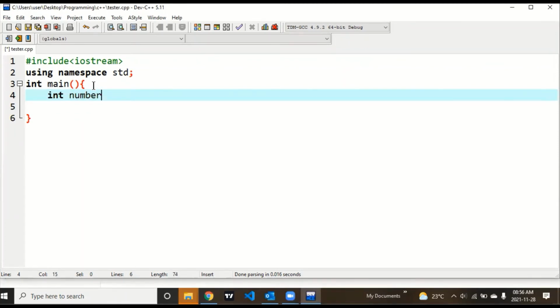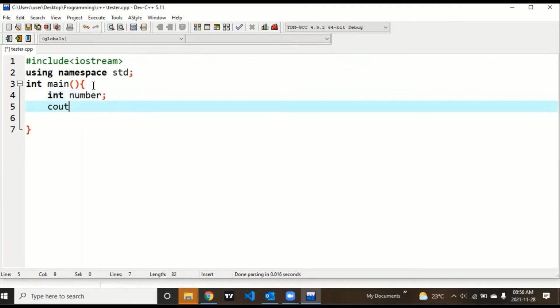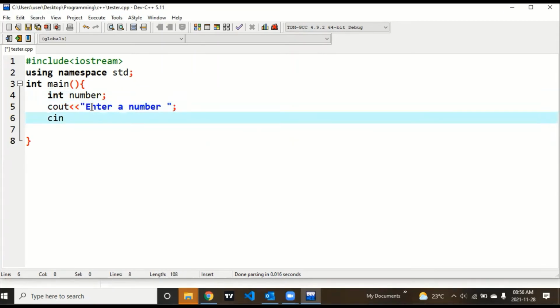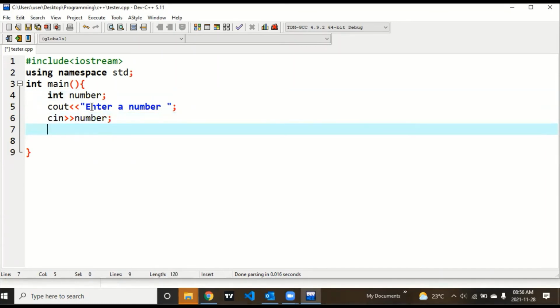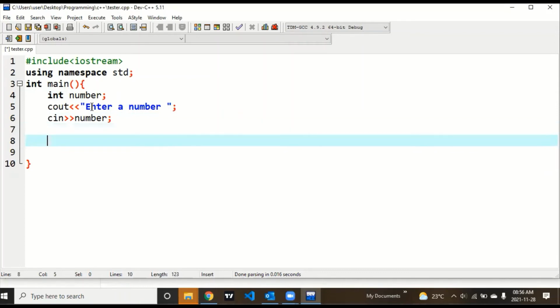So I have to enter my number. Here I've just declared the variable called number. And now I'm prompting the user to enter a number with cout, and then I have cin into number. That means now I'm capturing the value of that particular number. So what next is what we have seen in the first slide, and that is we test if number modulus 2 is equal to 0 or not.